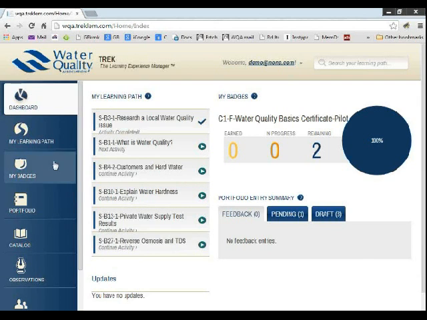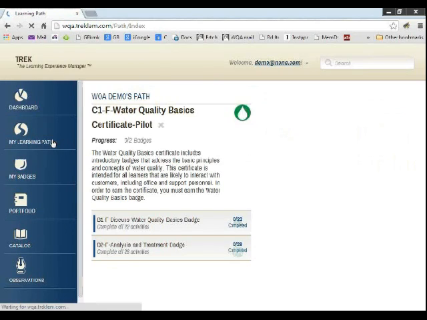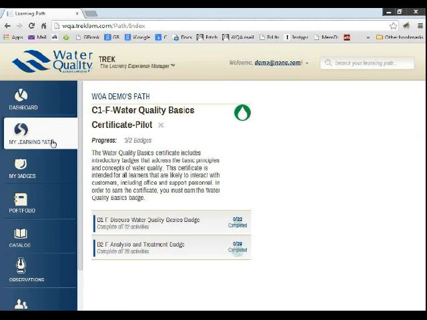When the learner is ready to begin, they go to My Learning Path, and on My Learning Path they will see the badges that they need to complete. For each badge will be a list of learning activities for this badge. This is very similar to the Boy Scout program, where a number of activities are required for a badge to be completed.